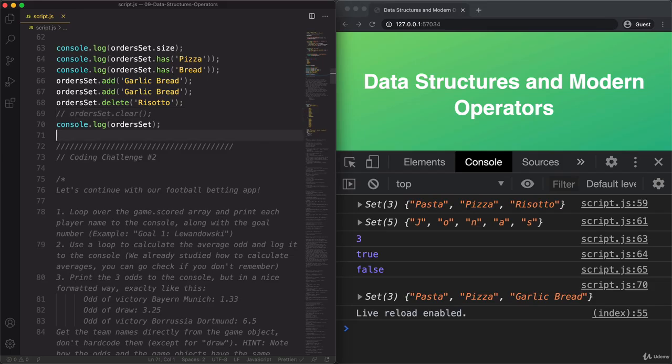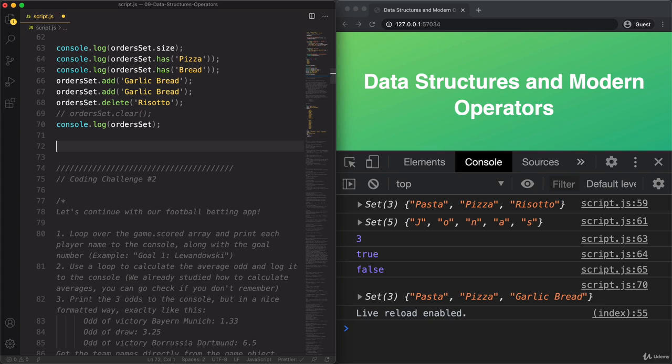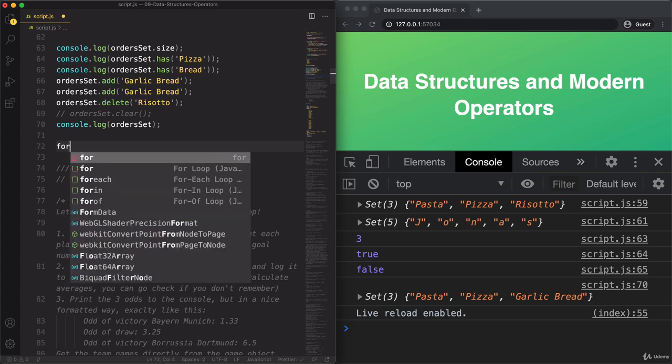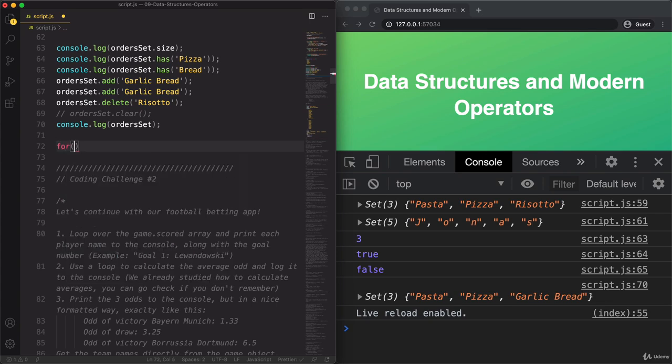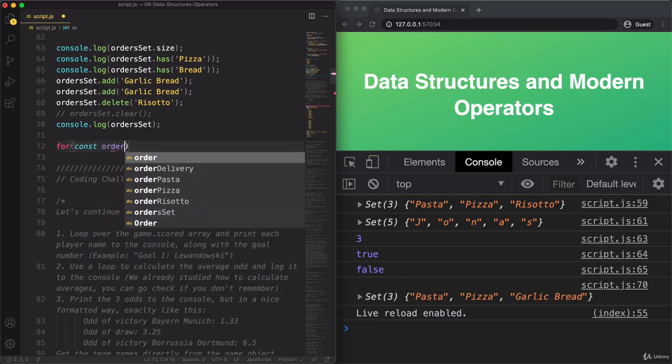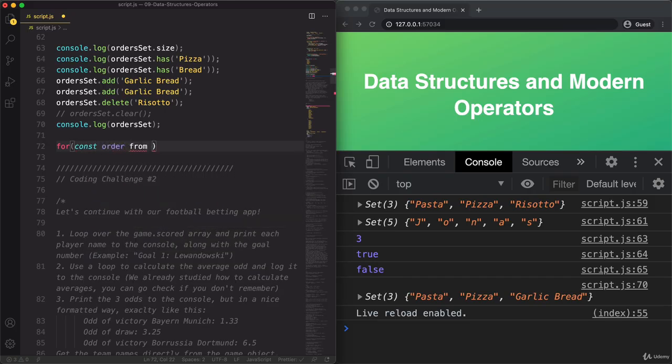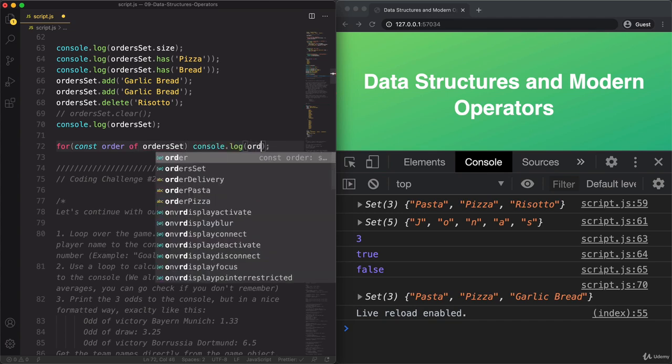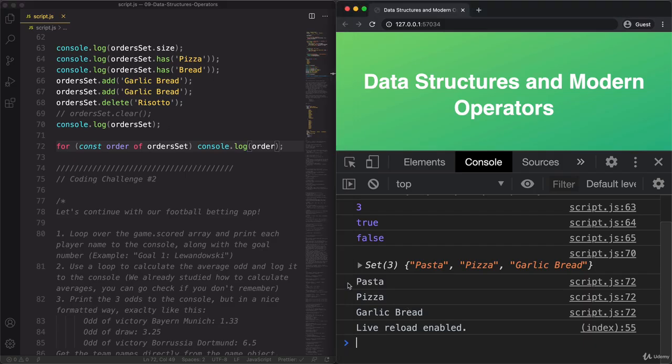So as I said in the beginning, sets are also iterables, and therefore we can loop over them. So let's say for order of orders set, obviously it is "of". And then we can just log the order, and indeed, here they are. So looping is possible just like in any other iterable.